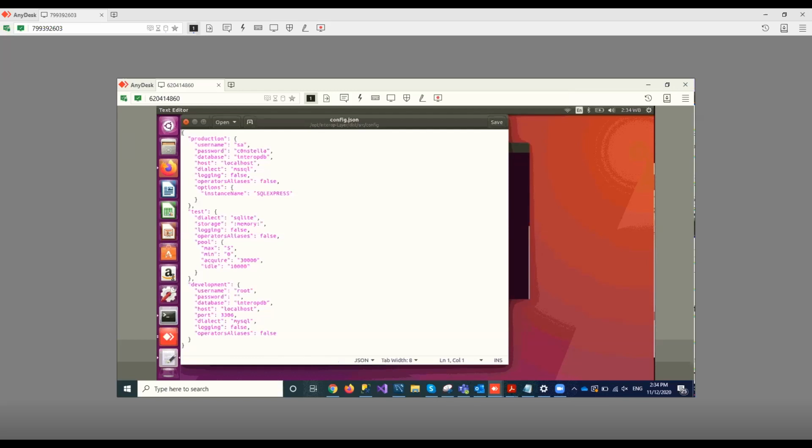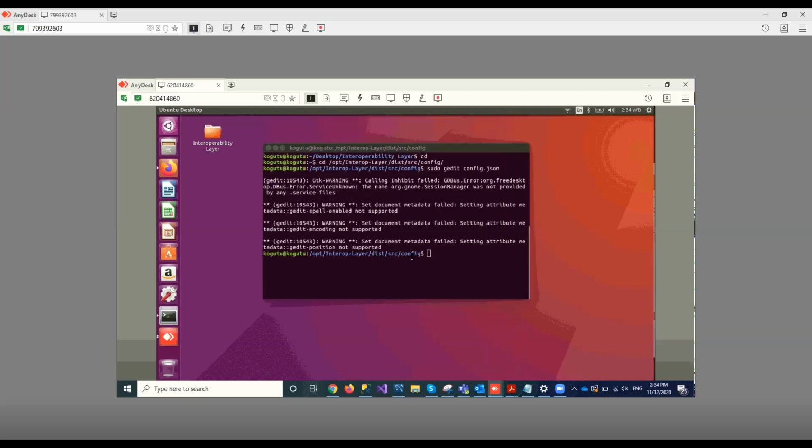So if you can see development, that is where we're going to update with the correct username and the correct password. The username already exists, so I'm just going to put in the correct password, which is test. Okay, after that, I'm just going to save the file. Once it's done saving, then I'll just close it.